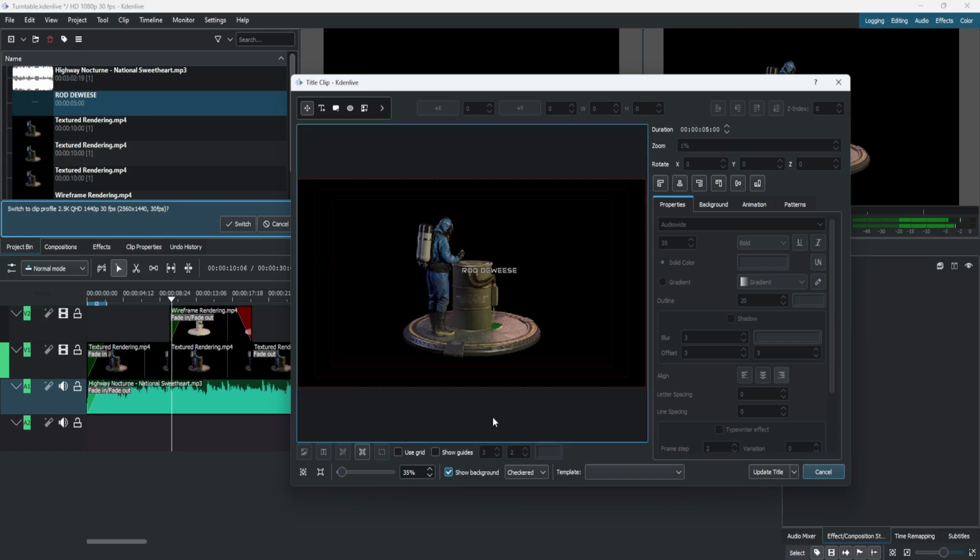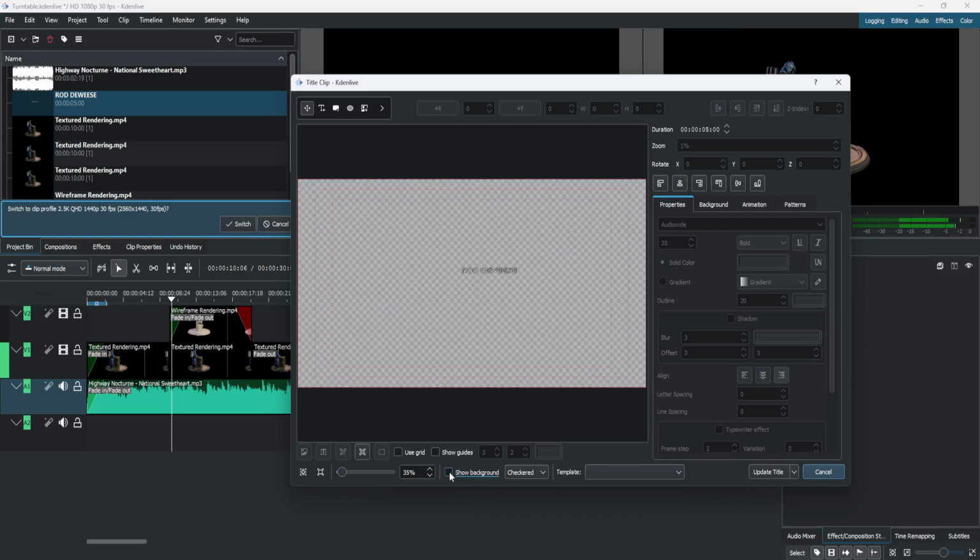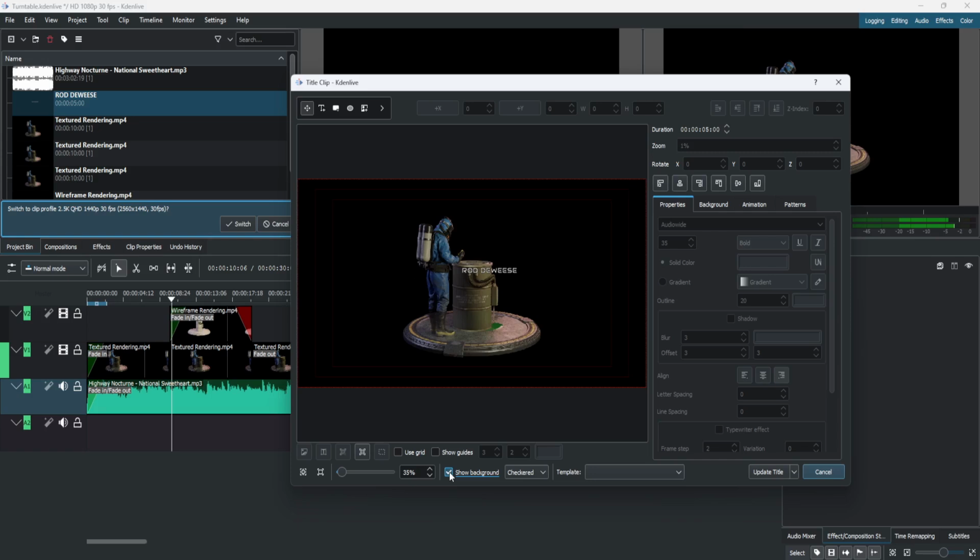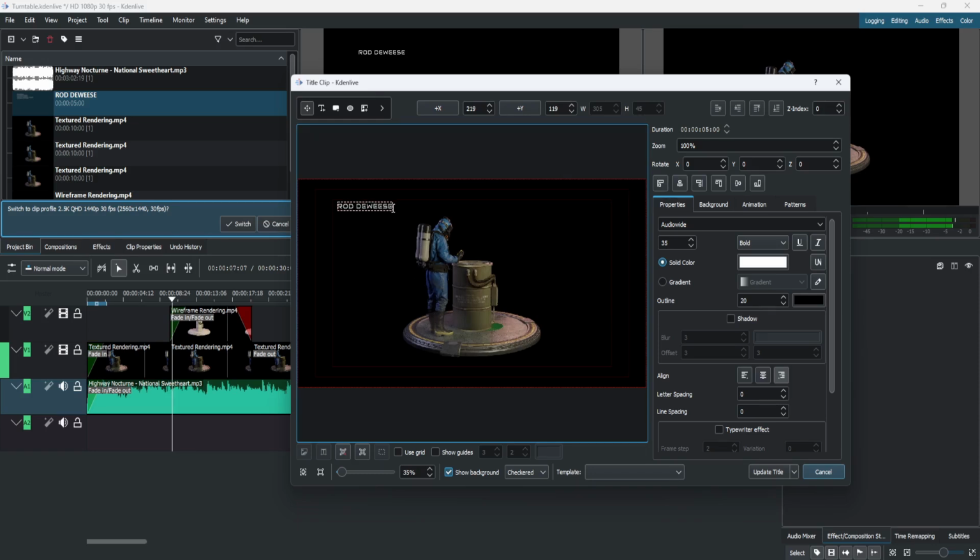But if you can't see your video in this window, make sure you have Show Background checked. If it's not checked, you won't see anything in this window. So I'm going to click and drag the text up here in the corner. And if I double click on it, I can add some more information. So I'm going to type in the name of this model.